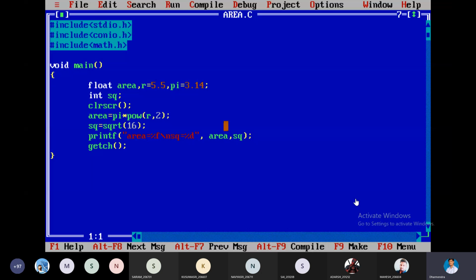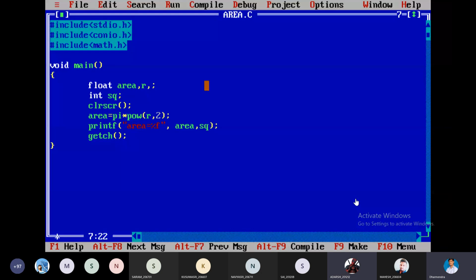Read the values. So if you want to execute this dynamically, how can we execute this area of the circle dynamically? You have to read the values from the keyboard. We should not take all these values. Actually, the pi value is constant, so we can take pi is equal to 3.14.